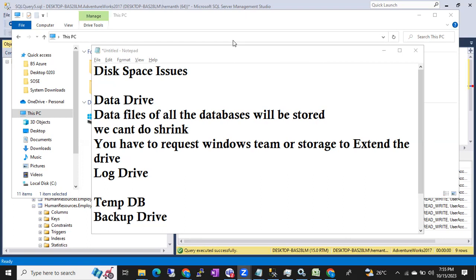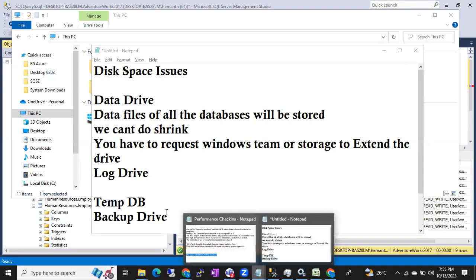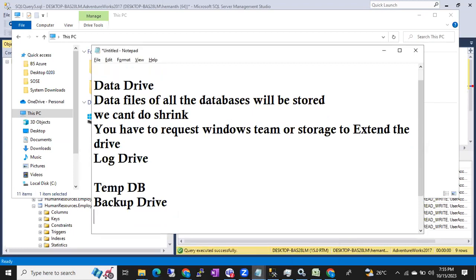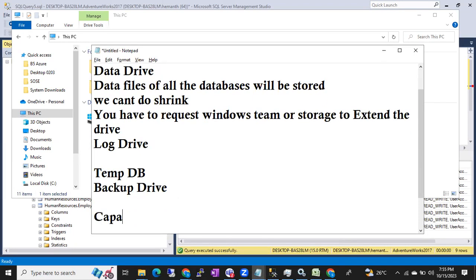Okay, so in this scenario, the best way is you have to request the Windows team. And that's why we are going to perform capacity management in the organization, guys. This is a last minute request. The Windows team can deny your request. So that's why we will do capacity management.